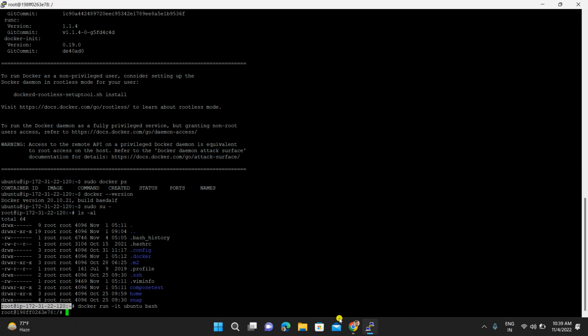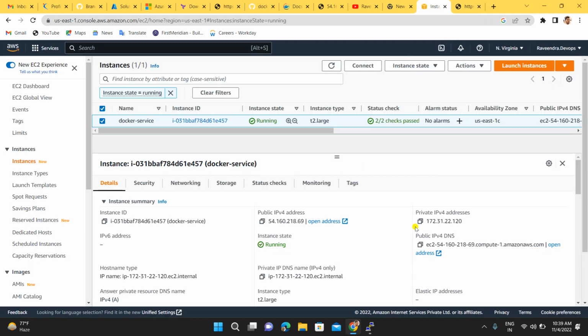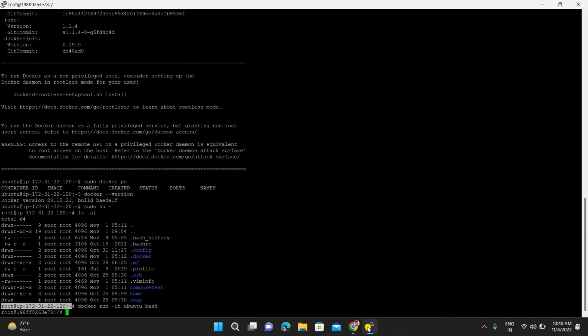This is a private IP address. If you look at your EC2 console, you can see this is the private IP address of your virtual machine. Now after running this container, you can see root@ followed by something different, like 198f. If you see that, the ubuntu container is running on your EC2 machine.